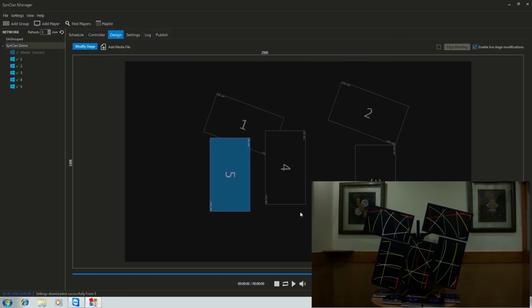Same way, I am trying to adjust the screens according to the grid sent on the video wall by changing the X and Y coordinates and rotation angle of the screens.